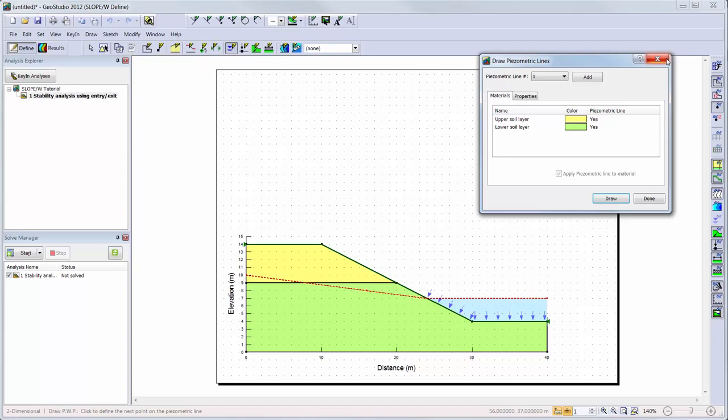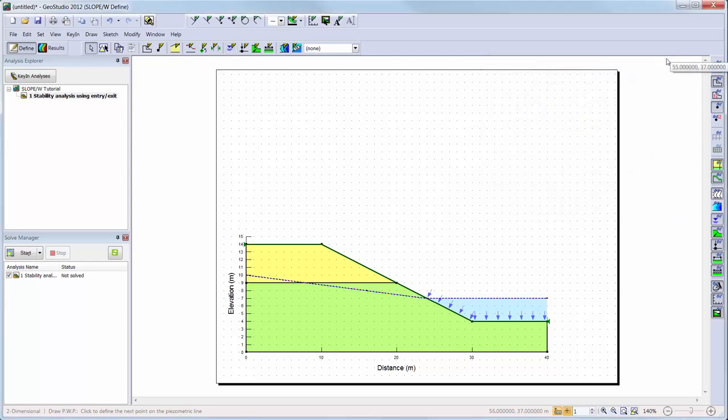Note, since we are modeling a partially submerged slope, the weight of the water will automatically be included in the analysis. The blue shaded zone has water force arrows, which shows that the resulting water force will be applied normal to the ground surface line.